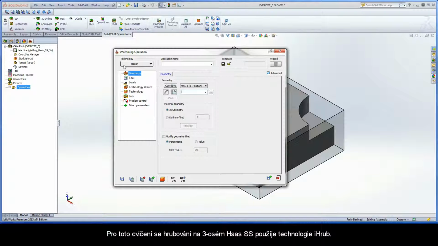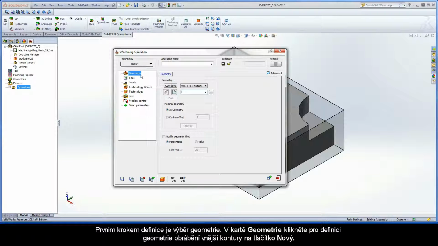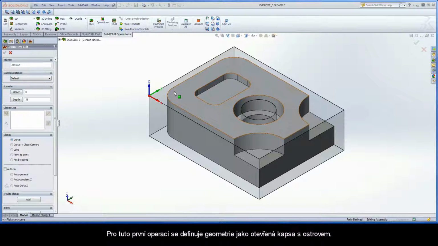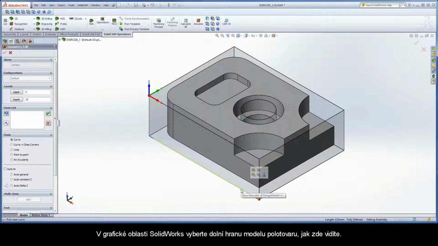For this exercise, the default iRough technology is used to perform the rough machining on a 3-axis Haas SS. The first step of definition is the geometry selection. On the geometry page, click the New button to define the machining geometry for the outside contour. For the first operation, the geometry is defined as an open pocket with island. In the SOLIDWORKS graphics area, pick on the bottom edge of the stock model as shown.